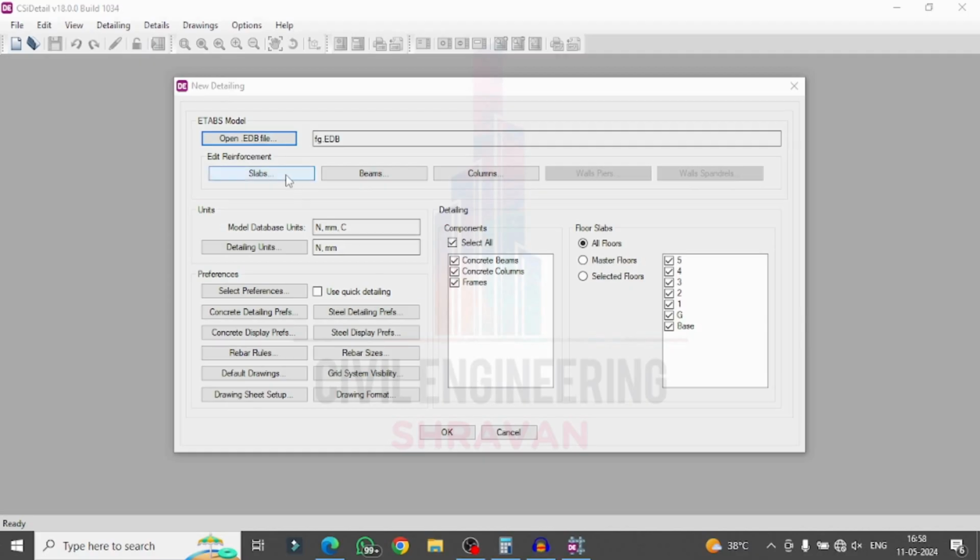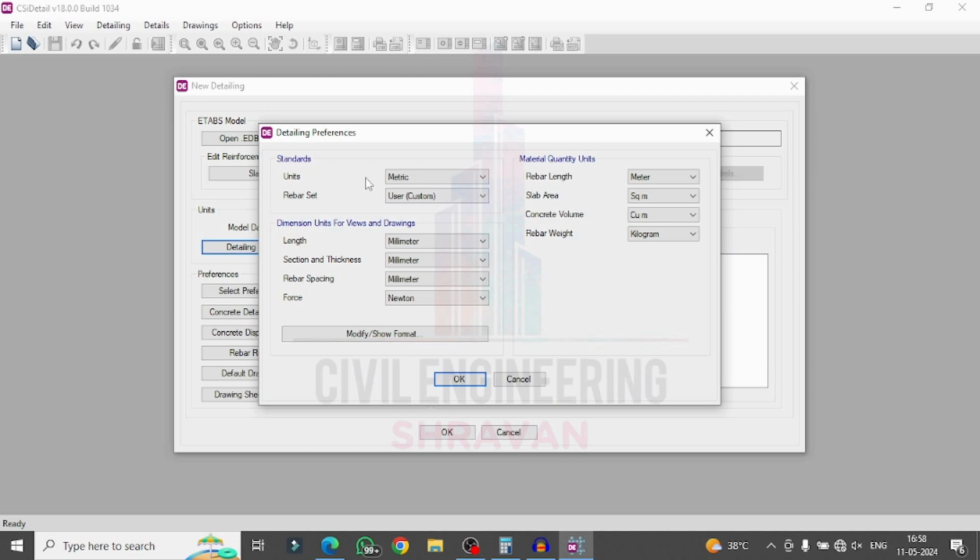Now after this we have to select the detailing units initially. Click on this option and select the units according to your metric system and set as SI system. If you want, you can select as per user. So here I am selecting SI system. Dimensions for the view and drawings. Length, just I am selecting here as mm. Section and thickness will be millimeter. Rebar spacing will be in millimeter. Force we have to select as kilonewton option.